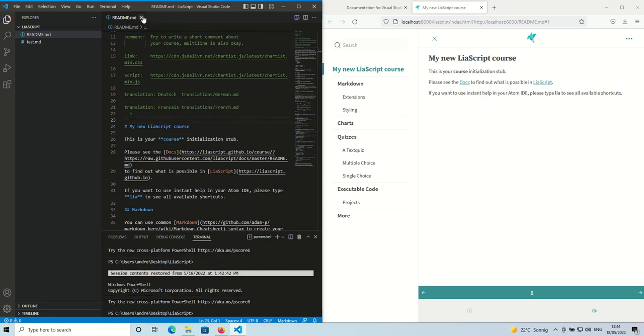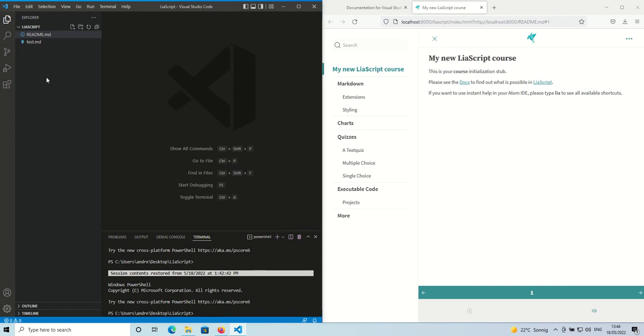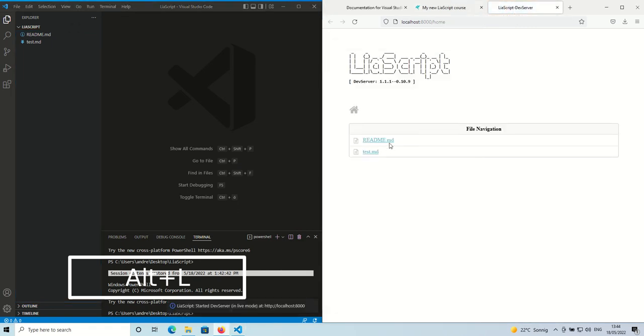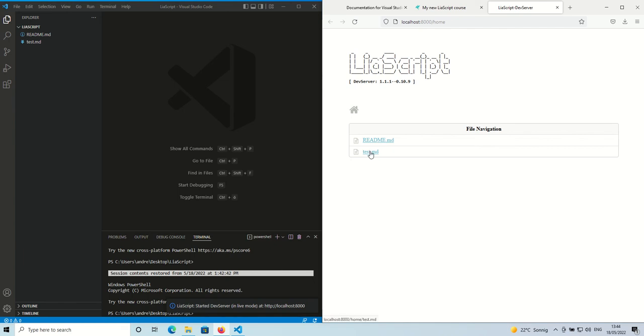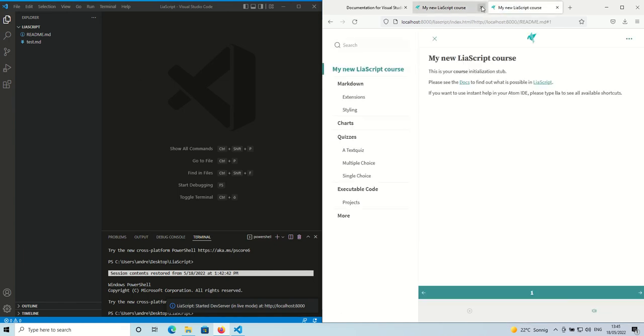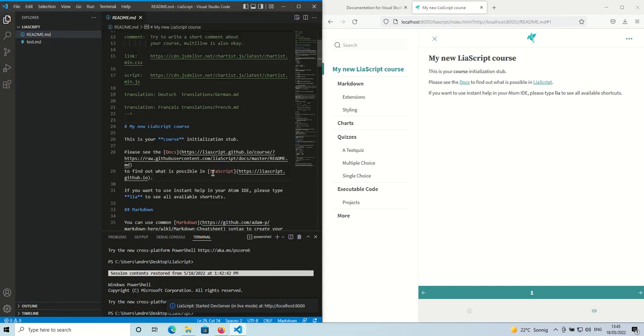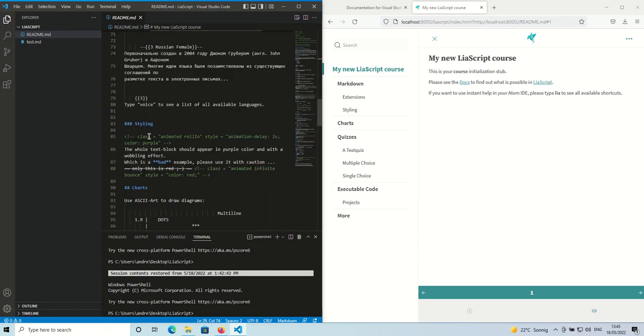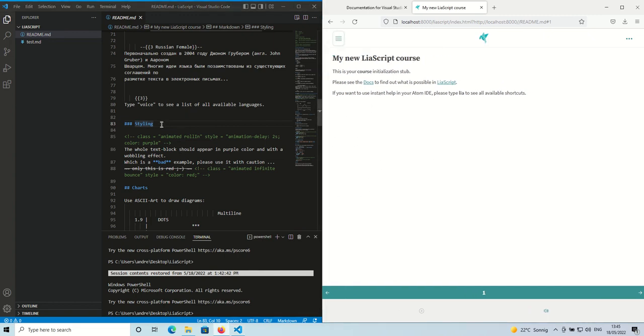If you have not opened a Markdown file and you hit Alt+L, you'll get to the default folder view, so we can still use it with the test file, or go to the README file. And there's a way, if you want to use it for navigation also. If you want to get to this part, the styling part, don't click here or search for it, simply hold Control and use a simple mouse click.